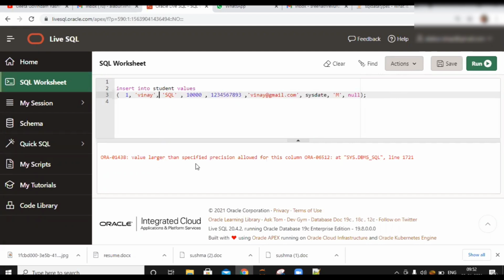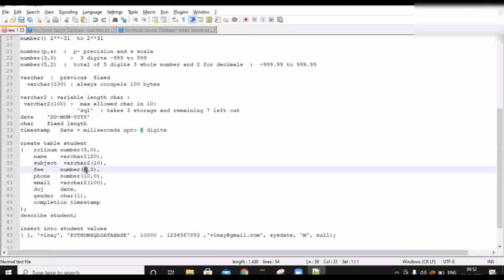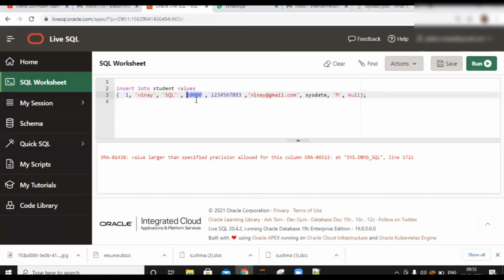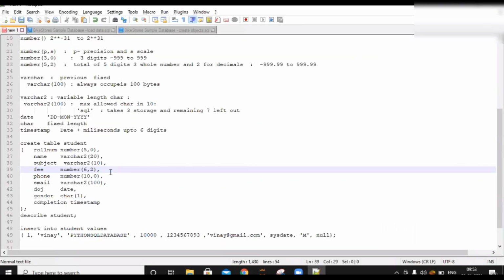Where is the error? Value larger than the prescribed specification allowed for this column. It is saying it is more than the prescribed. Why? Look here. I have specified 6,2, which means it can take a maximum of only 4 digits with 2 decimals. But the total here has 5 digits. It will not take it, since 2 are reserved for decimals.